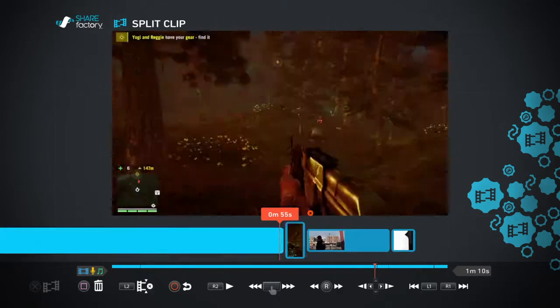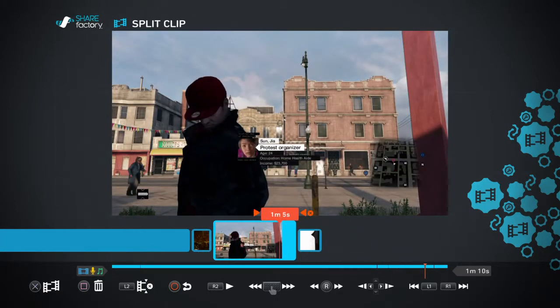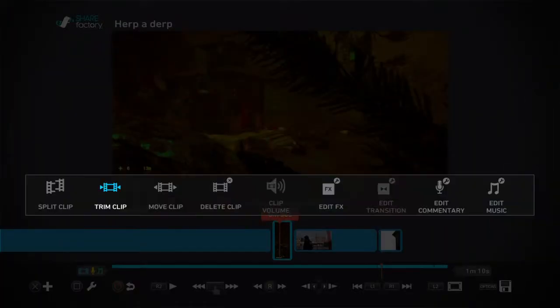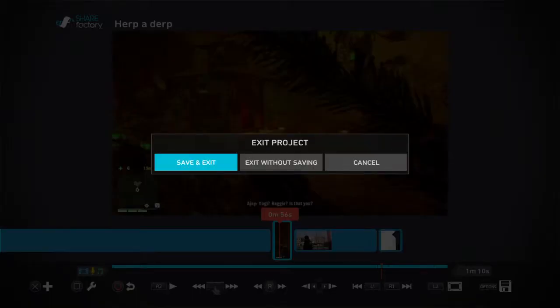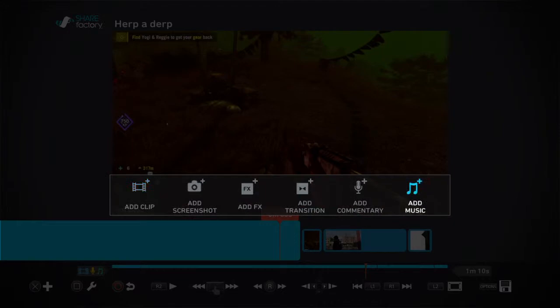Ta-da! Well, now you know how to use screenshots. Okay? So, there are the screenshots, and let's see what else there is to learn about.